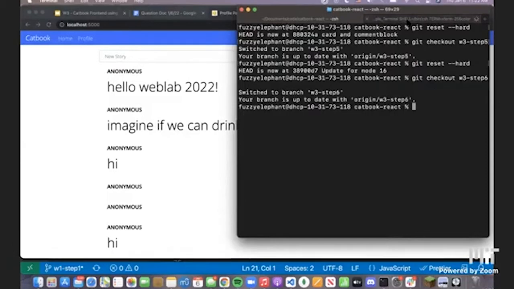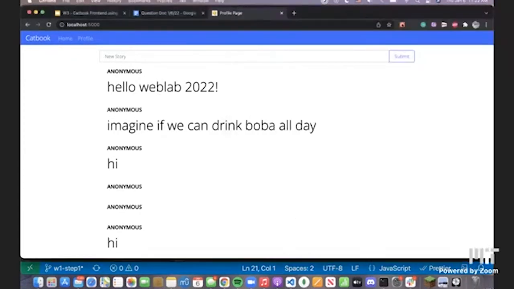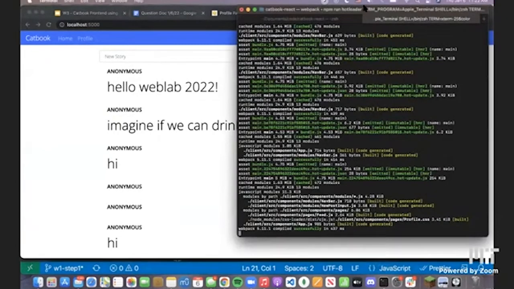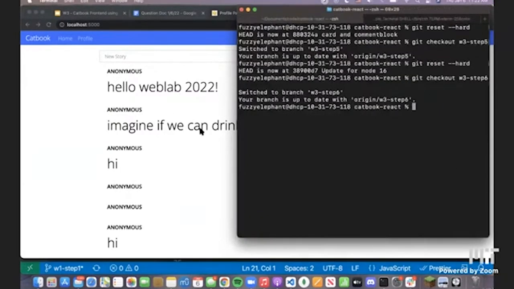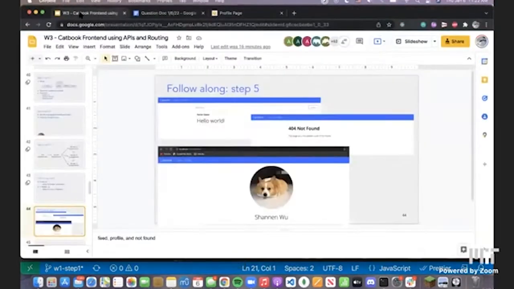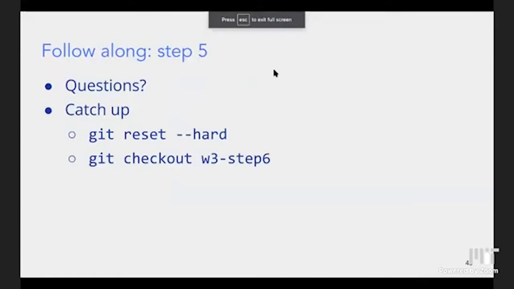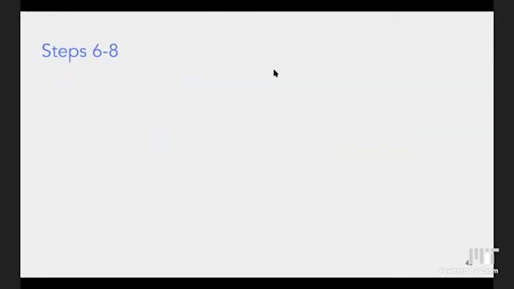Oh, by the way, I don't know if this was explicitly mentioned, maybe it was, but for npm run hotloader, you should run it in a different tab because the process always has to be running for your localhost to show up. So if you have it in the same tab, you can't type git commands, so you have to open a different tab. Yeah, so, oops, let's go back to the presentation. So if you haven't followed along, just git reset hard, check out step 6.